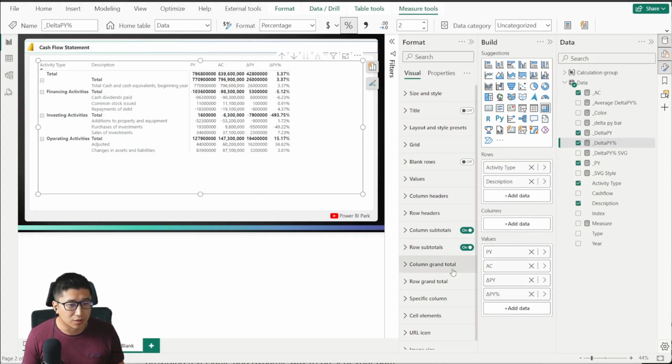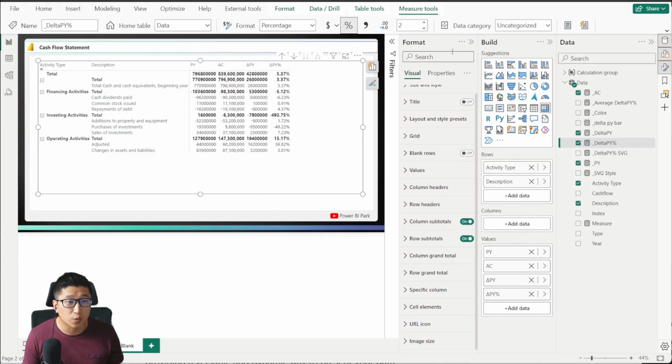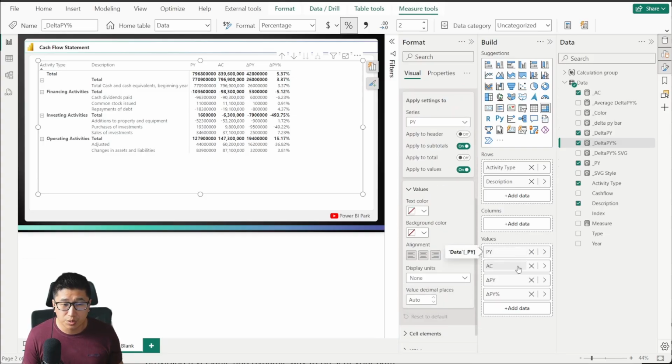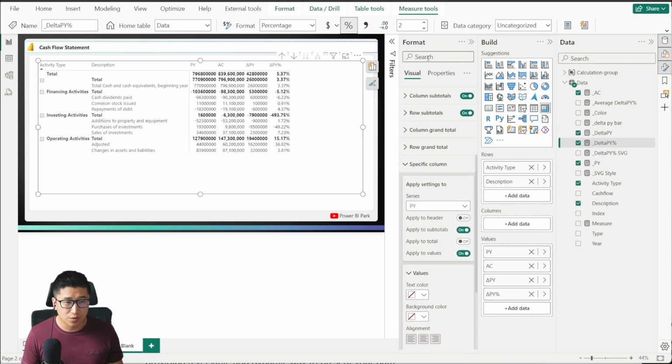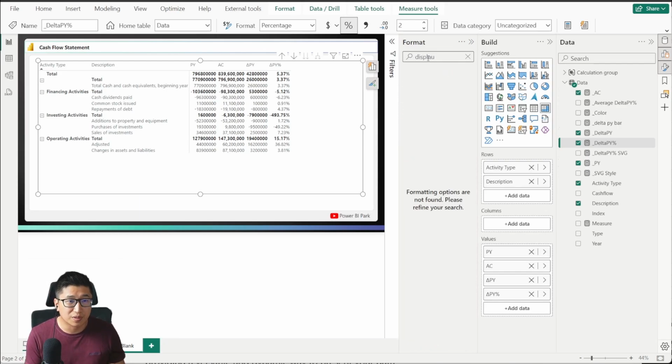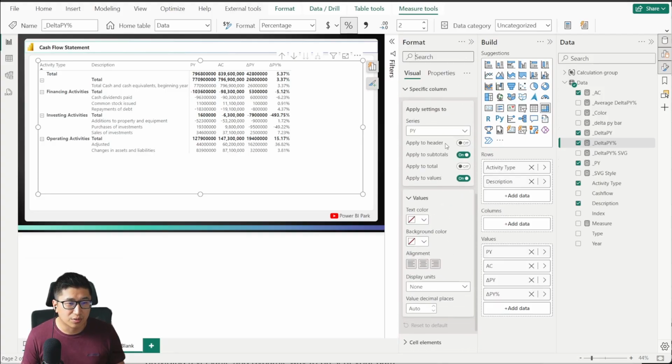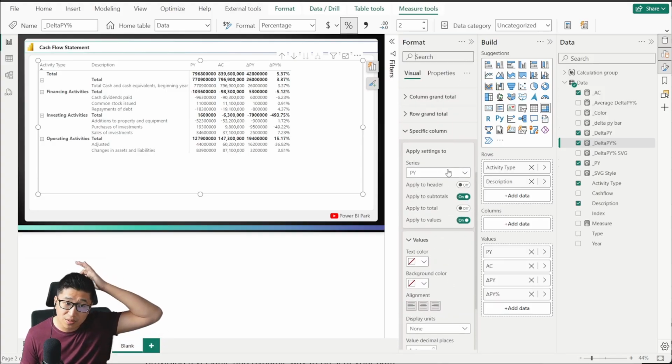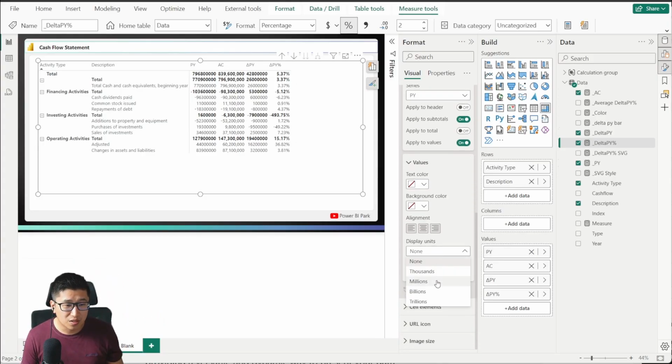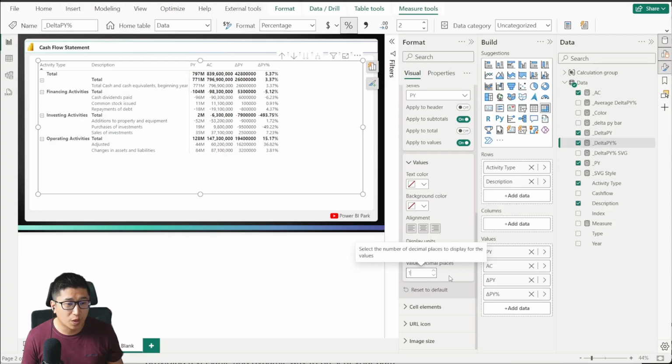This is a little bit hard to look at. So the first thing we're going to do is look at a specific column. I've put in these different columns and I can go to the specific column, which is a little bit further down, and I can see display units. If you're not sure where things are, you can always go to the format search bar and look for, for example, display units, and I can find that very quickly. But I'm going to go to the specific column because I want to make sure that the series I'm selecting is the right one. So right now, past year is selected. We're going to make the display units into millions, with 1 decimal place.